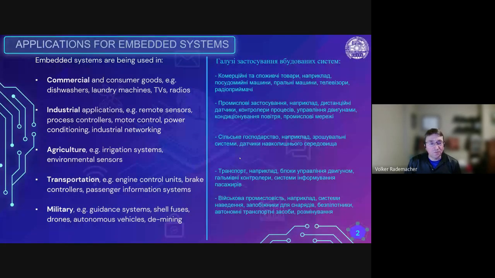So depending on the field that you would be going into, if you're interested in embedded systems, the further down the list you go, the more stringent the safety requirements and the programming safety become. Okay, thank you. Next slide, please.